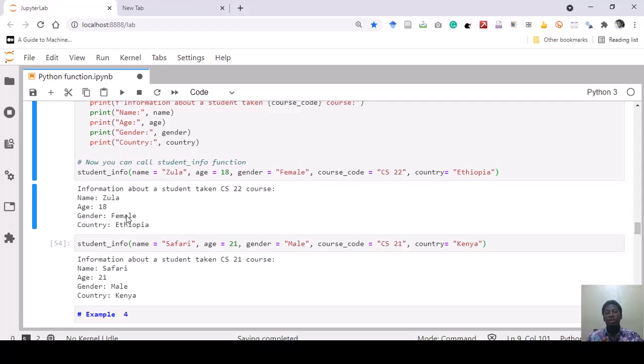The name of the student is Zula. She is 18 years old. She is a female and she comes from Ethiopia.